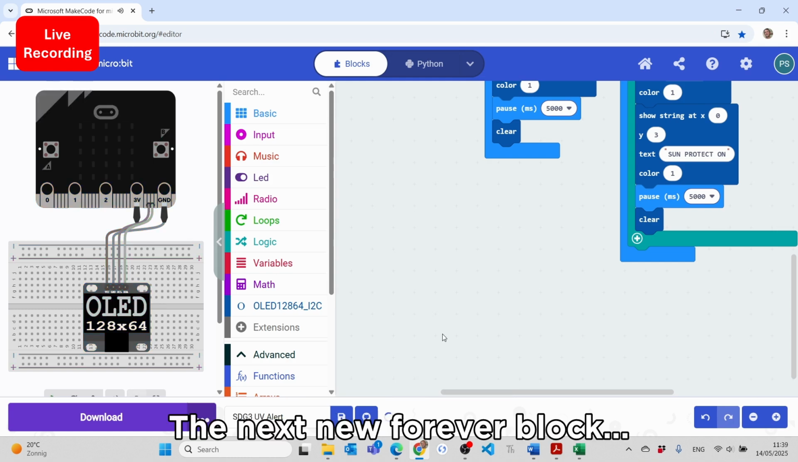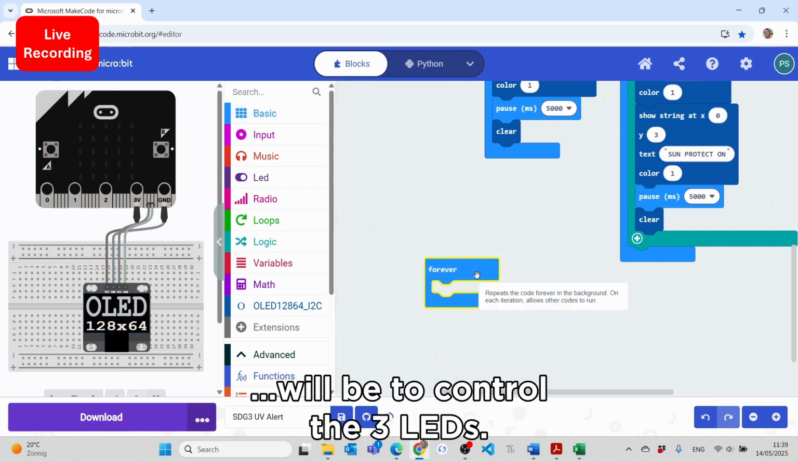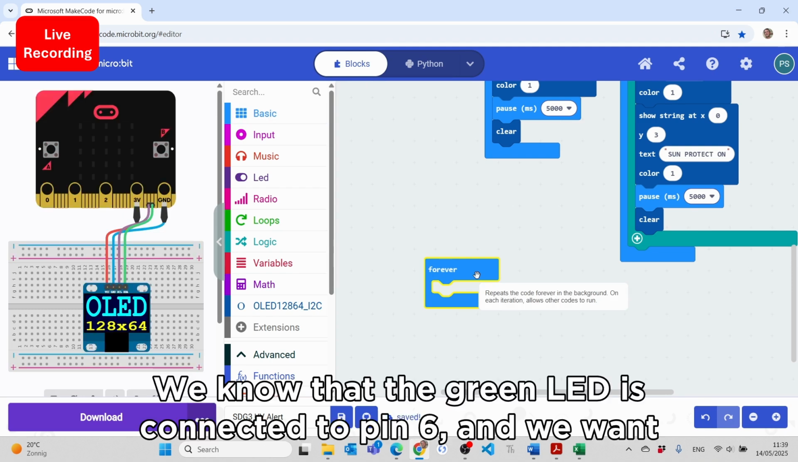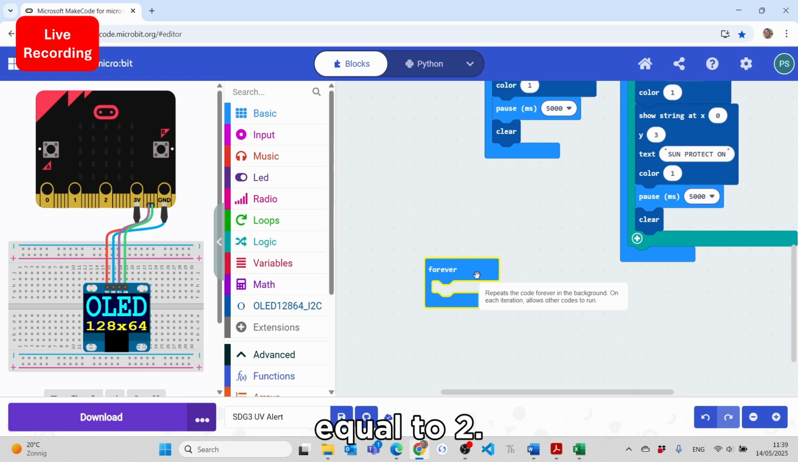The next new forever block will be to control the 3 LEDs. So we know that the green LED is connected to pin 6, and we want to switch the green LED on if the UV level is smaller than or equal to 2.